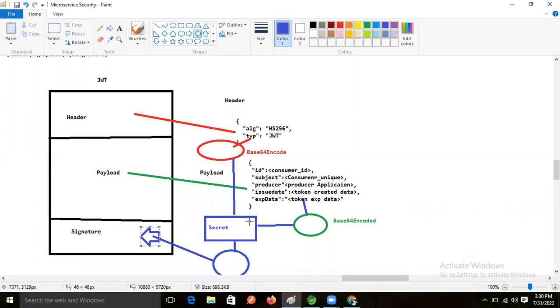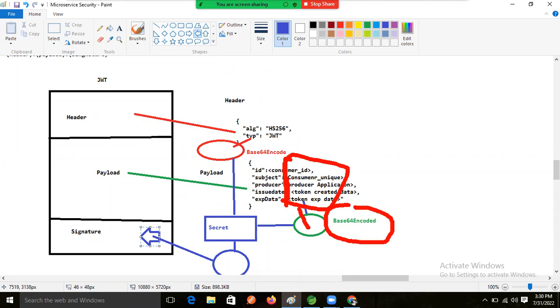Secret and signature are different. Signature only, secret only becoming signature. What I said, this data is there now. This data will be encrypted here using which API? Base64 API. And this header section also will become encrypted format using what?